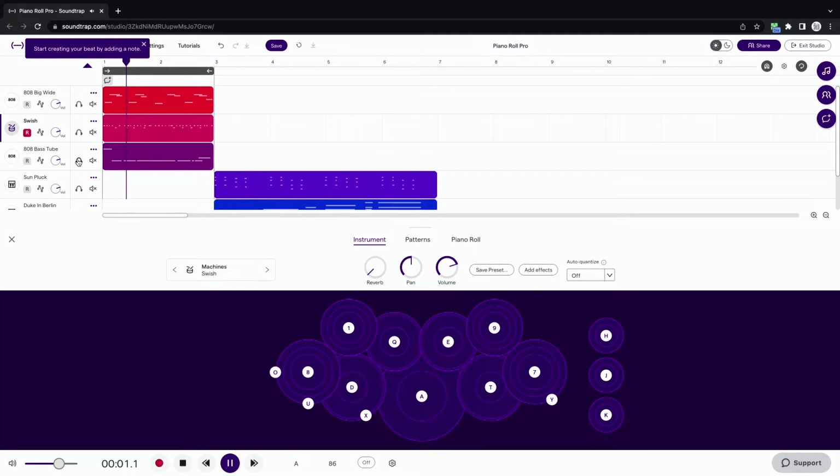Like if I just solo one of these, it sounds okay. Like that sounds like a bass line. But as soon as we start to layer in other instruments, if they're just a little off, the whole thing sounds really off. So we need to get good at working in the piano roll.